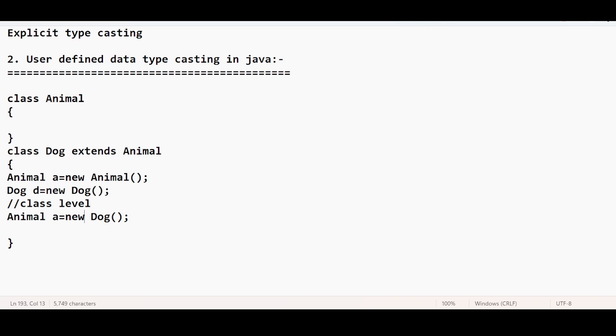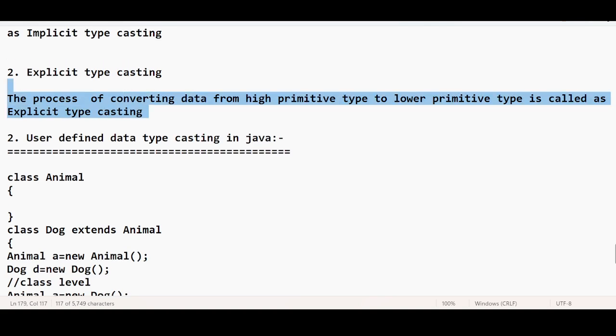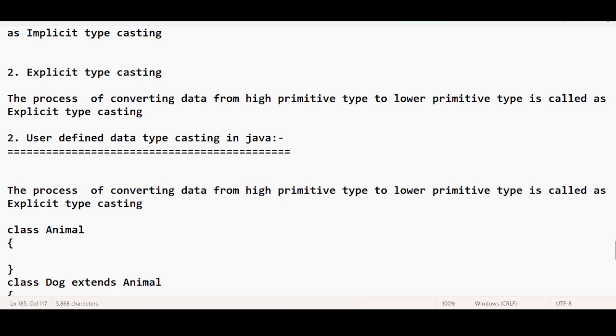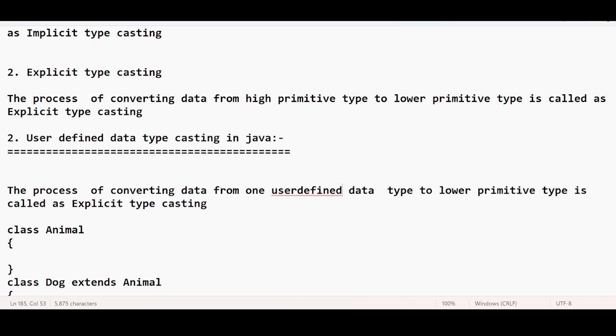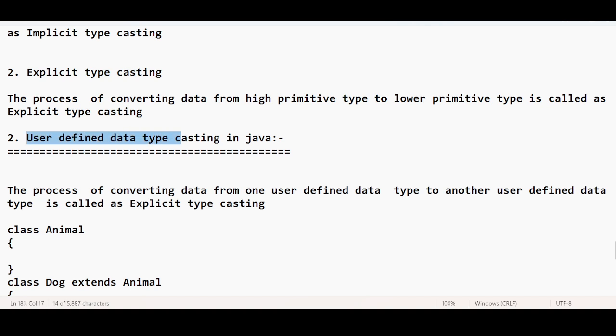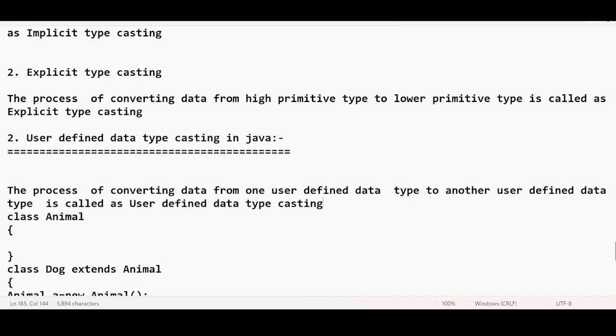Okay? Now I can say that the process of converting data from one user defined data type to another user defined data type is called user defined data type casting, or class level type casting.